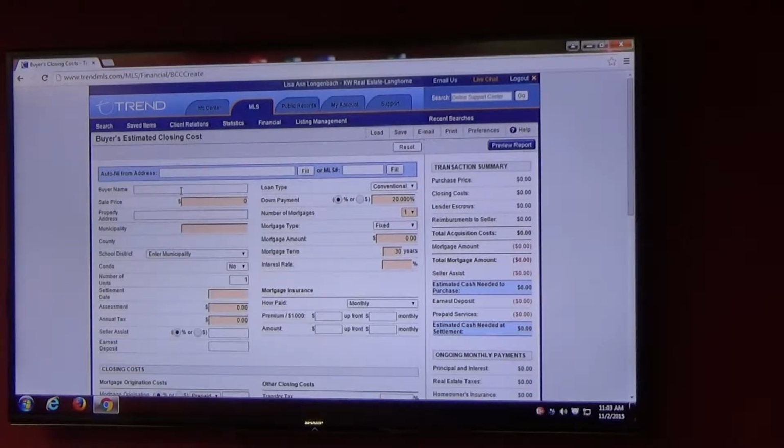So here's your financial, so your buyer name, Mr. Jones. Or John's, Mr. Jones. Anybody got a property they'd like me to do? We'll just do a random one? Okay.